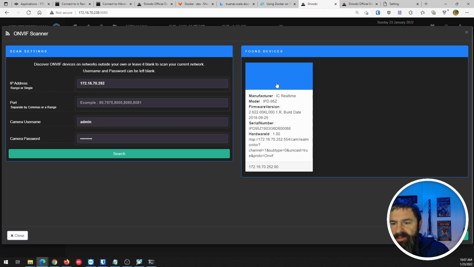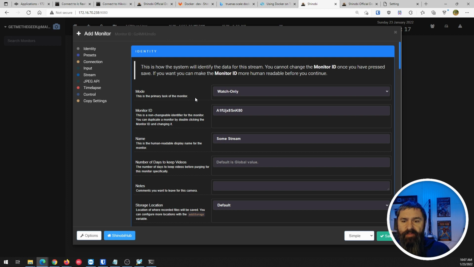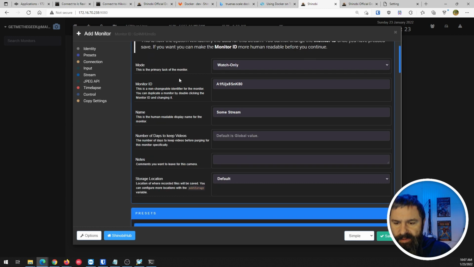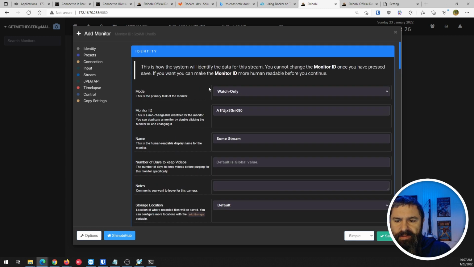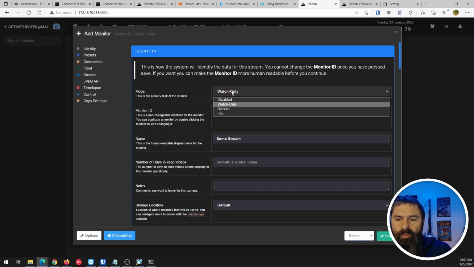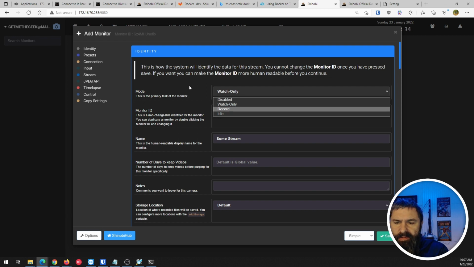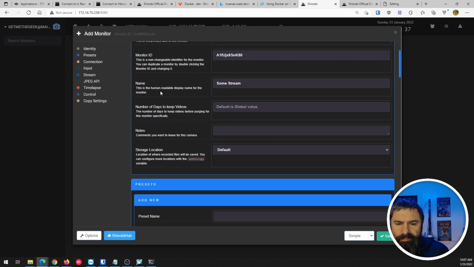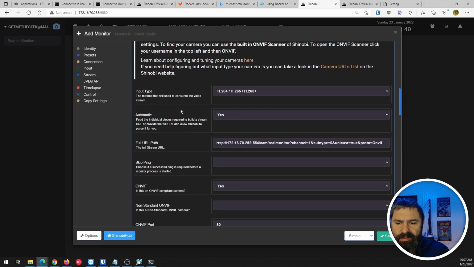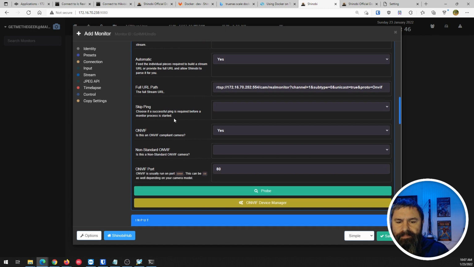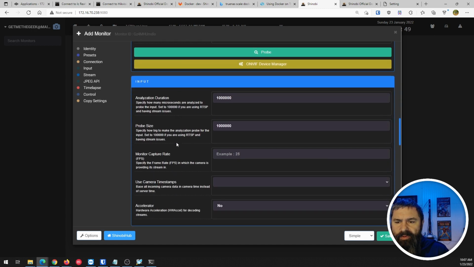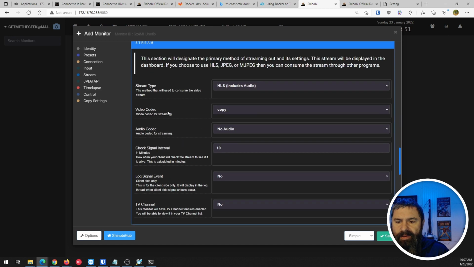And here it is. It's going to discover that camera. And we're going to click this. And then all this information is going to fill out for you, which is the best part about it. So we're just going to go ahead and look at this stuff. Watch only mode for recording, all this, and watch only. So monitor IDs, and all these other things. It's going to fill out this preset for you. Going to fill all this wonderful stuff out for you, and everything will be good.